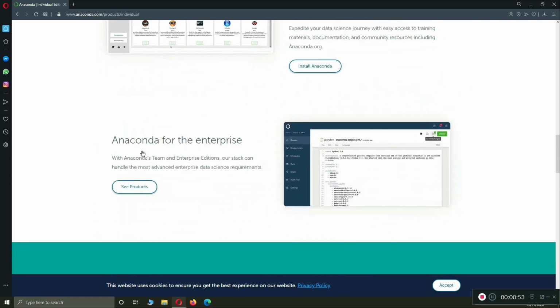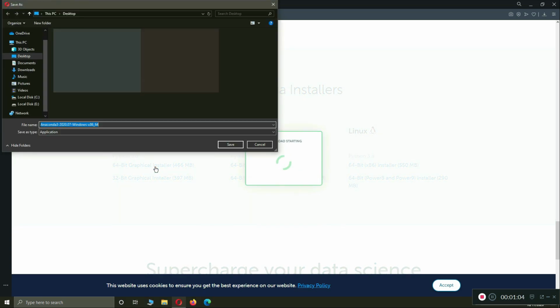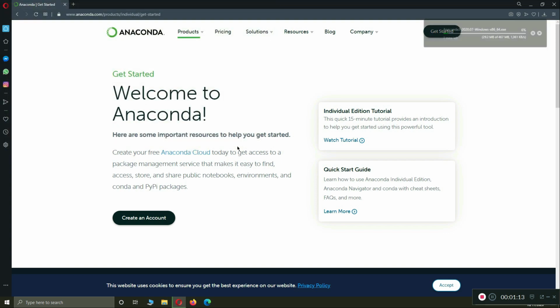When you click on it, it will show you these options: Windows, Mac OS, Linux. My operating system is Windows, which is 64-bit, so I will simply click on it. So where do you want to save this? I'm going to save the download file in the downloads folder. The download has started here. It will take some time according to your internet speed, so please be patient and wait for it.